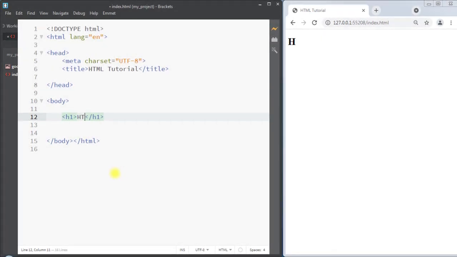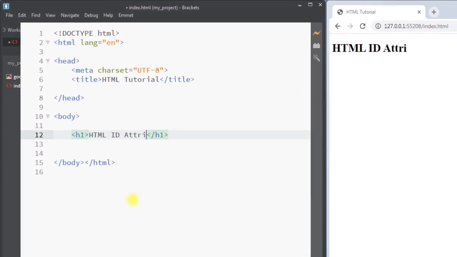Hey, what's up guys, in this video we're going to talk about the HTML ID attribute.